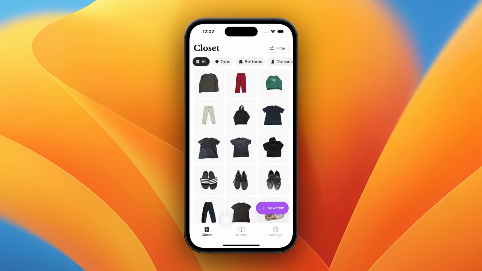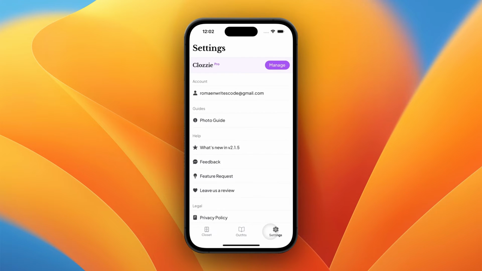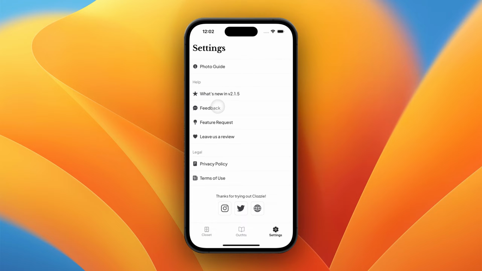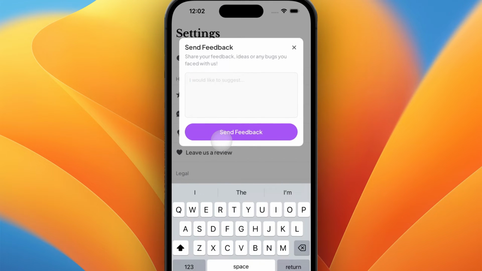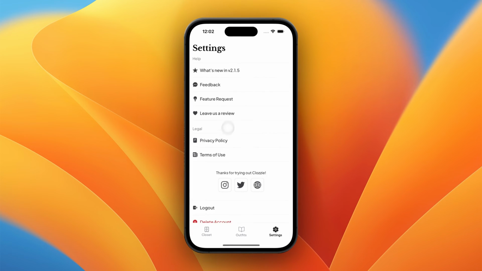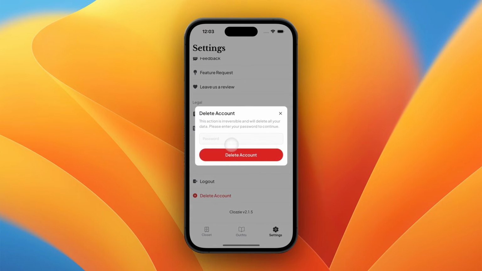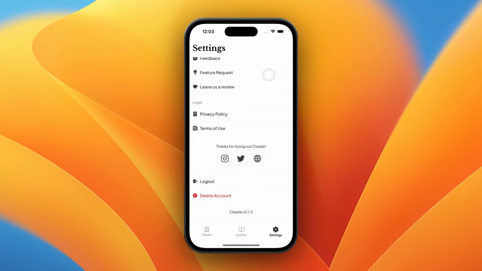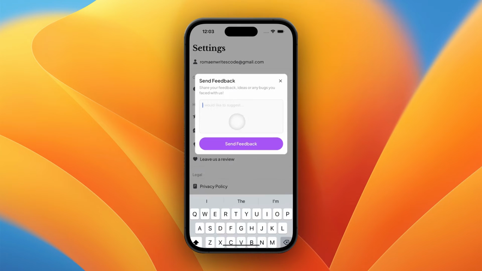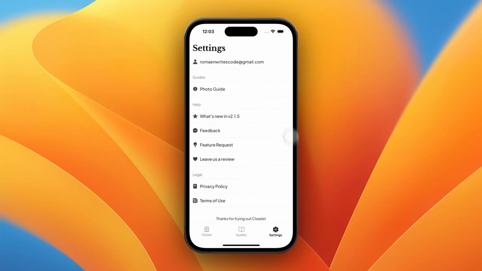Hey everyone, this is Clausy, a digital wardrobe app that I'm building, and recently I added this modal feedback option, which is using React Native Modal, and it's keyboard aware. It was very simple to build, and it's using React Composition. I wanted to show you how I build this. Should be a quick tutorial, so let's see how that works.